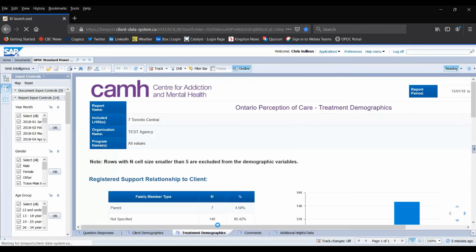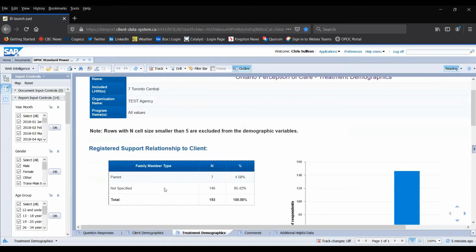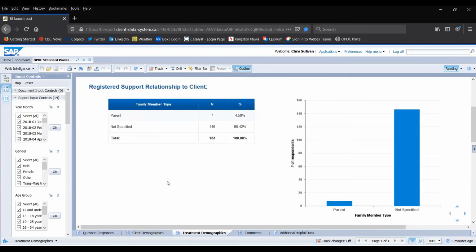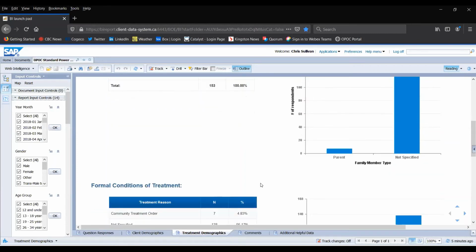Treatment demographics will be the next tab, and this lets you see a breakdown of your respondents in terms of their relationship to the client. Where it says not specified, that means that the respondent was in fact the client, as opposed to a parent or caregiver or that kind of thing. So again, this is an unrealistic representation, because it is a fake site, and when we complete OPOCs for the purposes of testing and demonstrating, we don't necessarily click all the categories. So it's a little bit of a fake example, but I think you get the idea of what can be displayed.